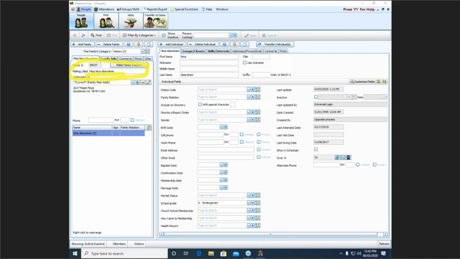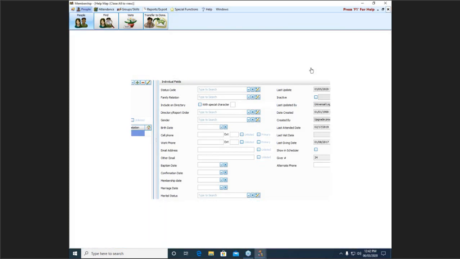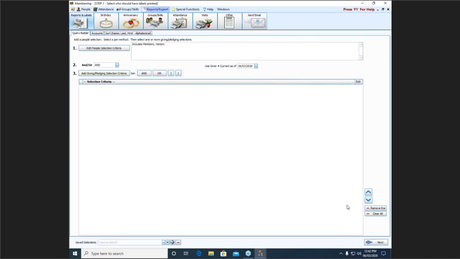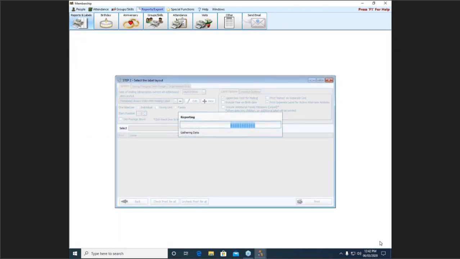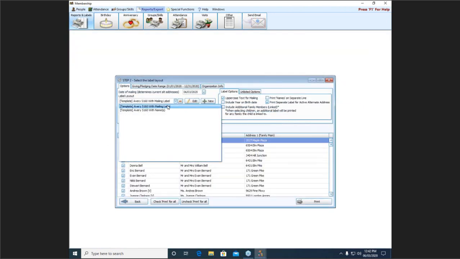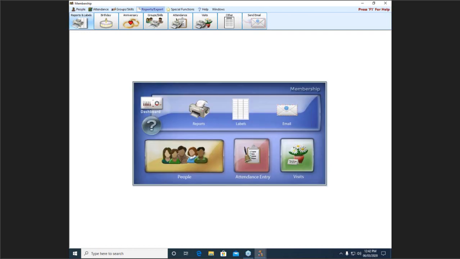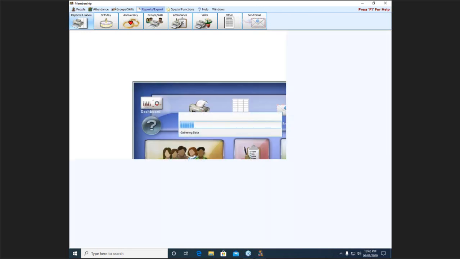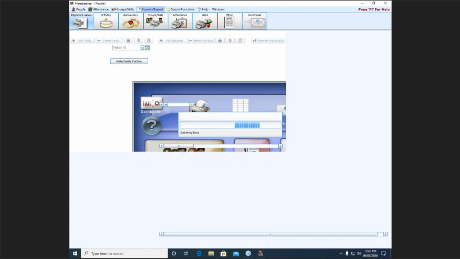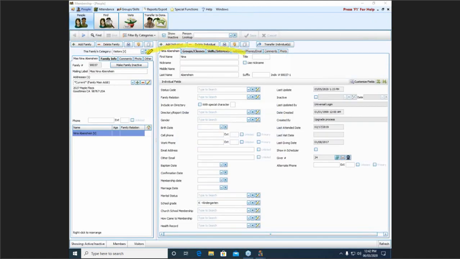If I were, let me get my clicking tool back instead of my drawing tool. If I were to do a label, oops, now I got to go back again. That is Avery 5160 with names. That is going to pull from, let me go back to the records. That will pull from the actual first and last name, the actual individual name fields.